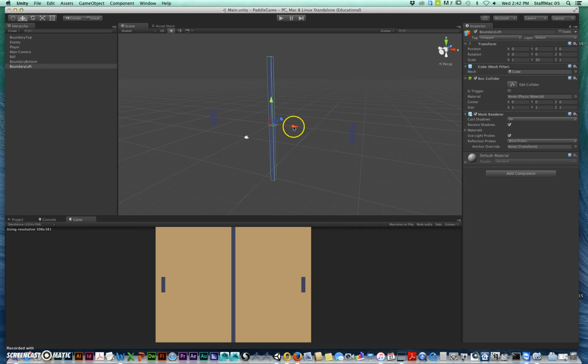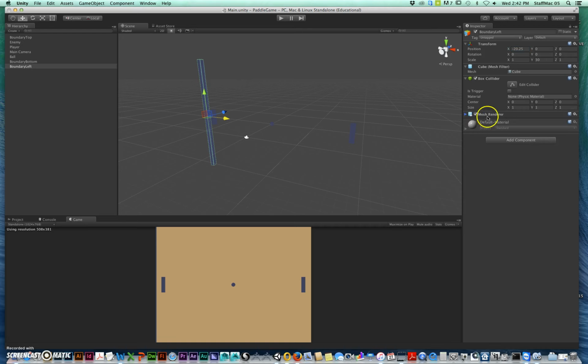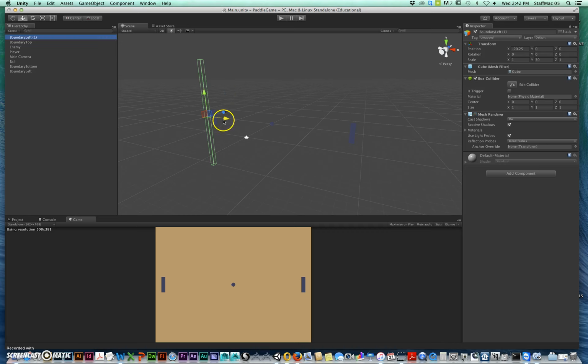And then position, I need to move it back to the left, and that's going to be roughly minus 20.5. All right, and I will again turn the mesh renderer off, and I'll duplicate this, Command D. I'll put this on the opposite side, which would then be 20.5. Great, and that all looks great. And this needs to be renamed boundary right.